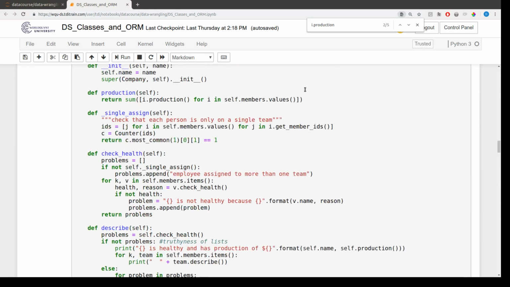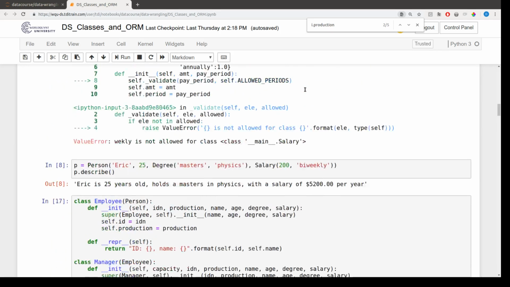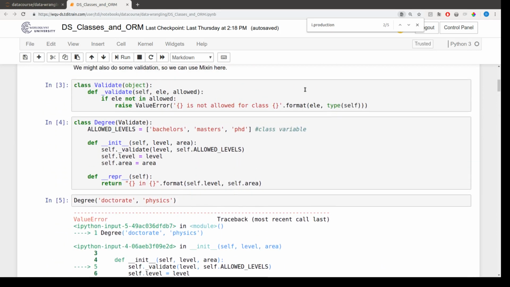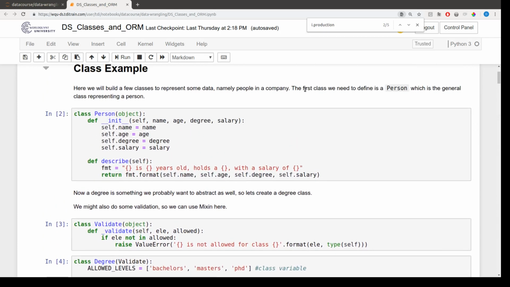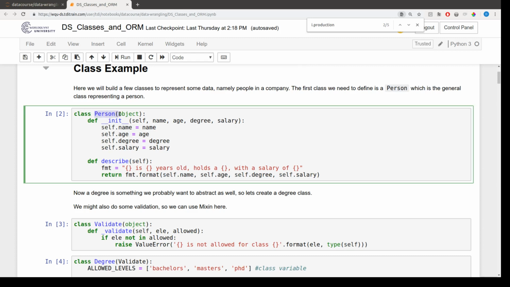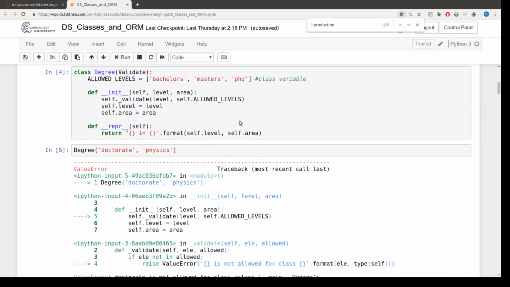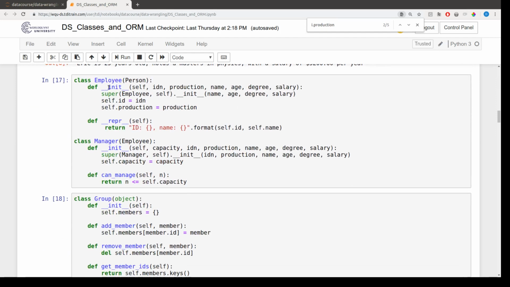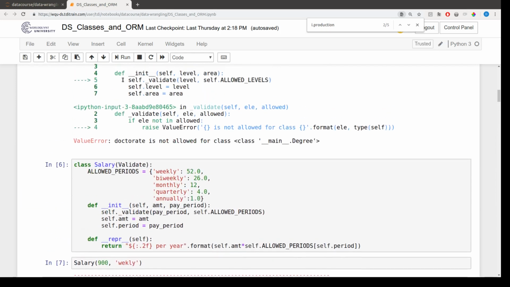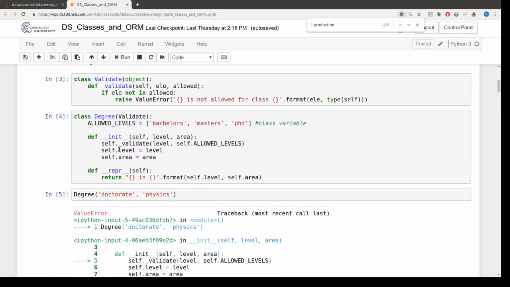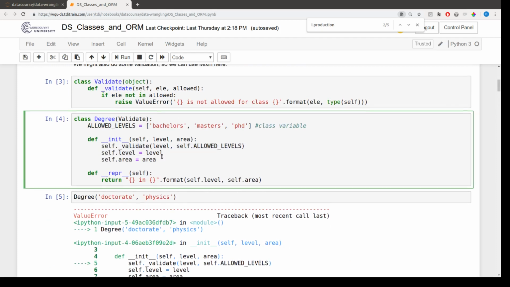Now, we can imagine an analogy between the classes we defined in the first approach and tables that we would define in SQL. So we, for instance, might start off with a person table. And the person table would have columns for name, age, degree, and salary. And then maybe also an ID. We could then also have an employee table. Well, let's actually skip back a little bit. A degree table where each degree has a level, an area, and an ID.